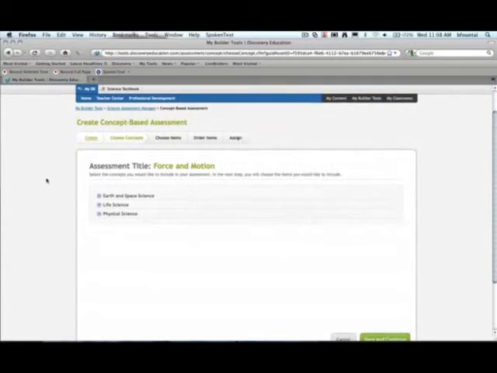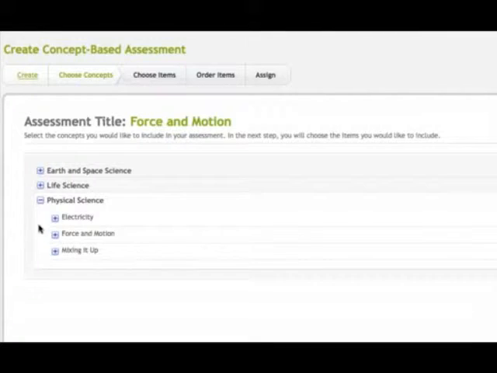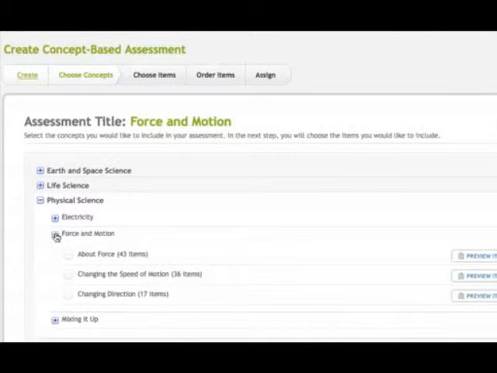Once I've added in a folder, I have to go and find the resources that I want to use. You'll notice I have my categories up here: Earth and Space Science, Life Science, and Physical Science. Force and Motion is a physical science skill, so I'm going to go into Physical Science. And then you'll see I have my units: Electricity, Force and Motion, and mixing it up. So I'm going to go into the unit Force and Motion.